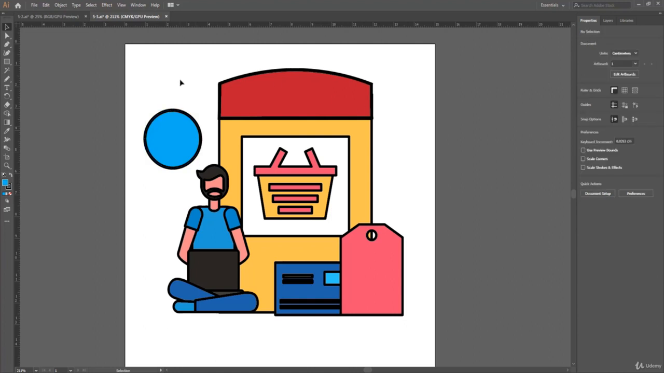With the Curvature tool, you can create all kinds of shapes you want. Just keep practicing, and it will be easier to draw artworks and make them perfect.